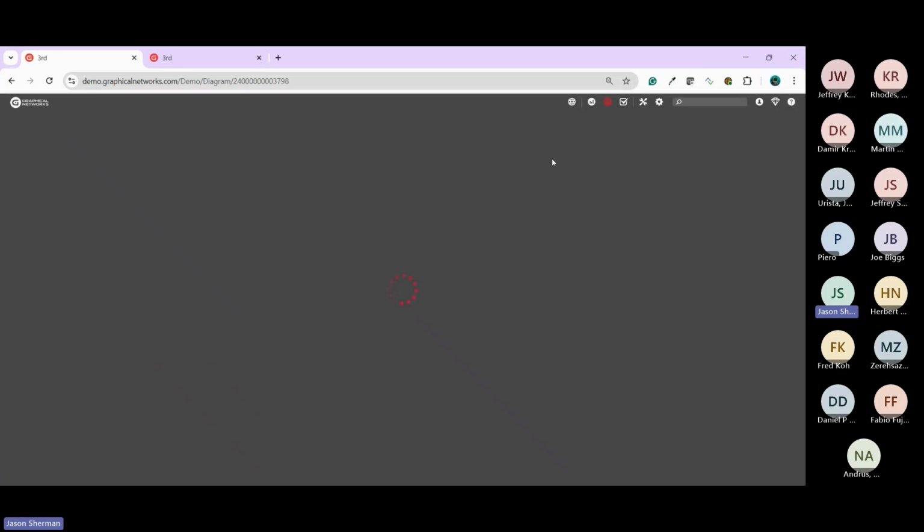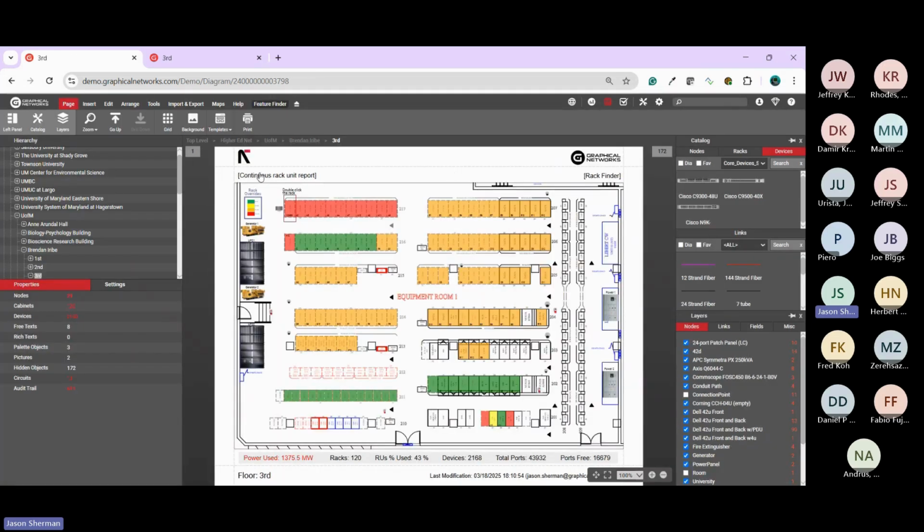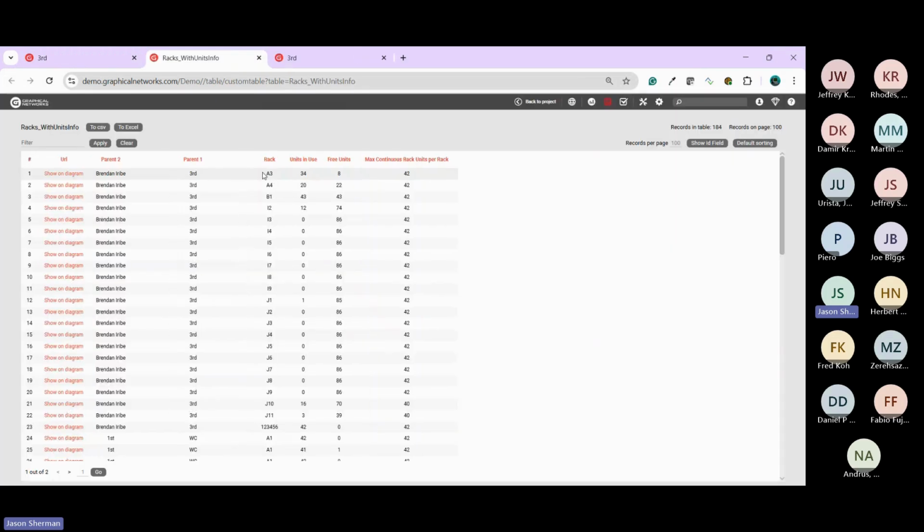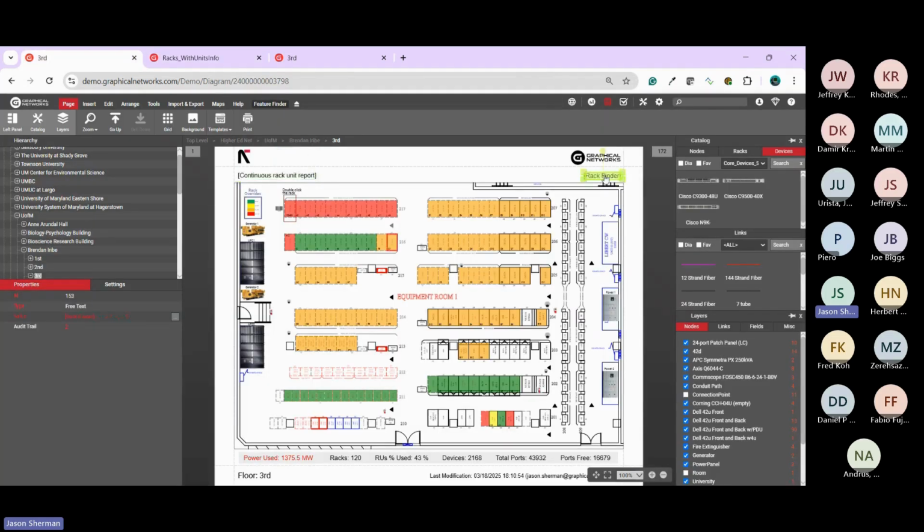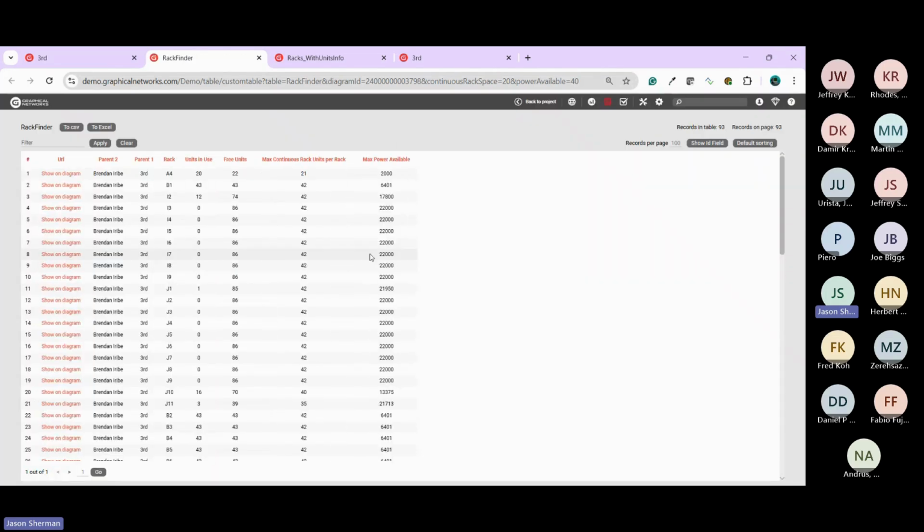Some of the other things you might take advantage of is a continuous rack report where you double click and it gives you the maximum continuous rack space per rack. A lot of these have double containers, free units and units in use type of thing. You got this thing called the rack finder where you can put in a couple values and then based on those values, you can say, oh, show me everything with at least 20 continuous rack units or 5 or whatever it happens to be. It takes a second to run, but it'll tell you free units and units in use. So free units, you can see which ones.